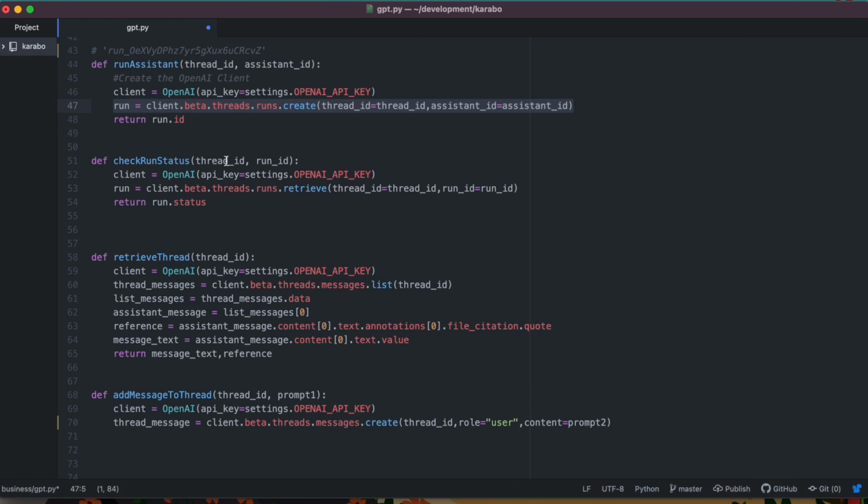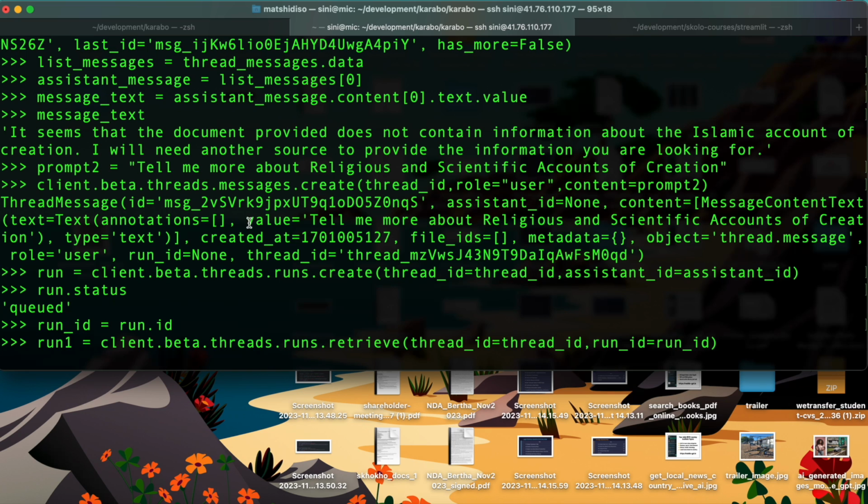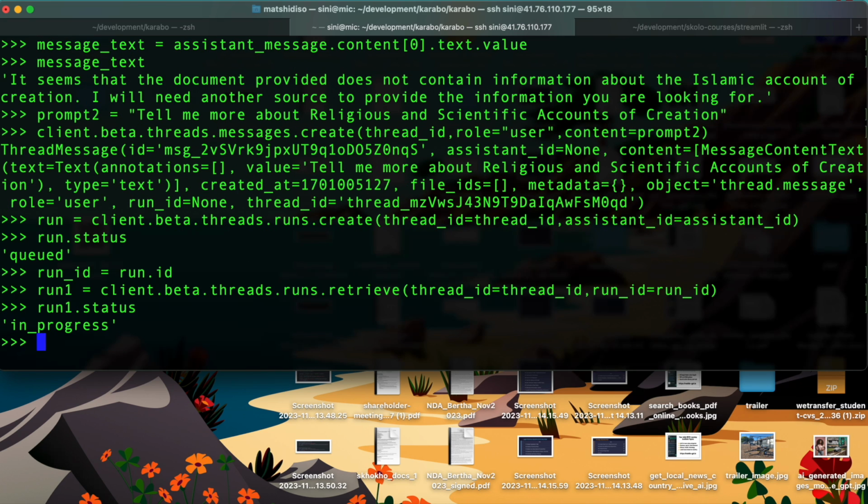Now, when I use the same run ID with the same thread ID to check the run, I need to query the run again, even though it's the same run, so I can see if the status has changed, right? Actually, let me call it run2. Run1 equals, I'm going to call the run again. And now if I say run1.status, it is in progress, you see? So the first time it was queued, now it's in progress.